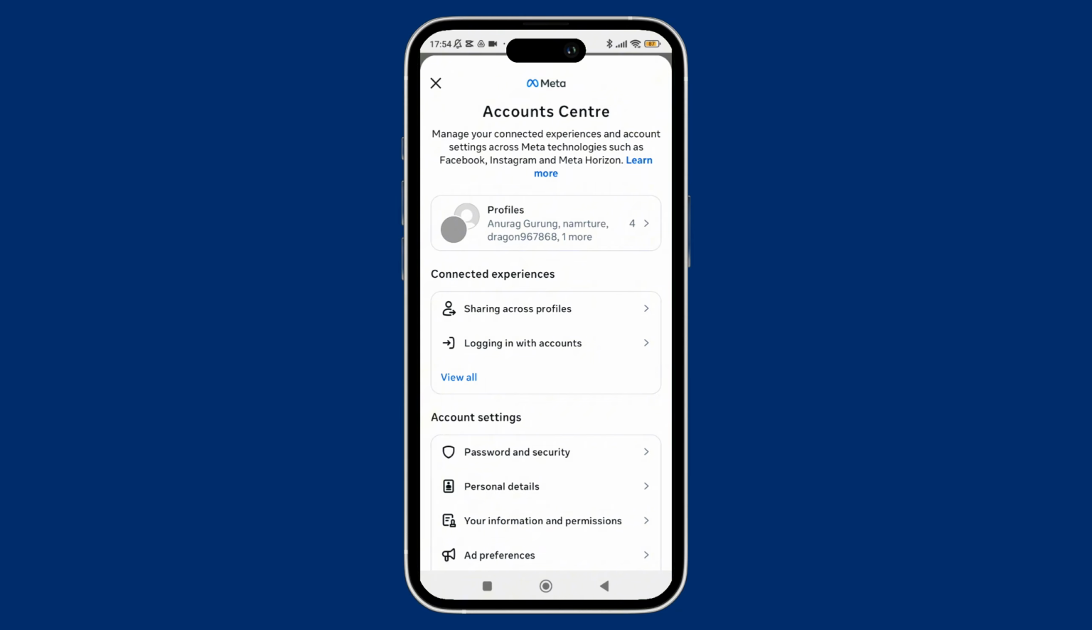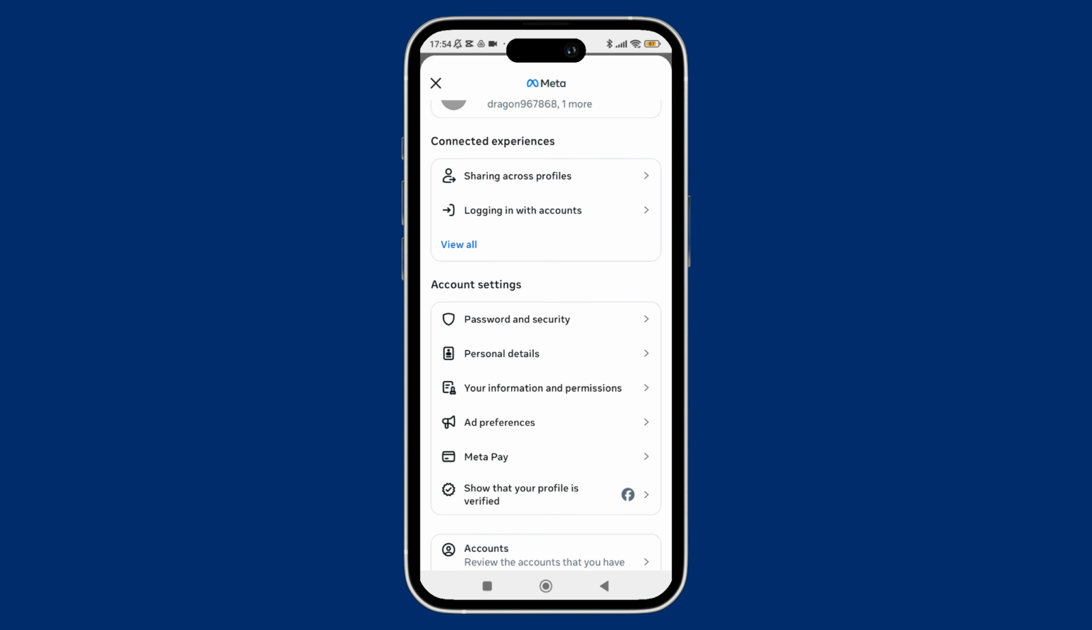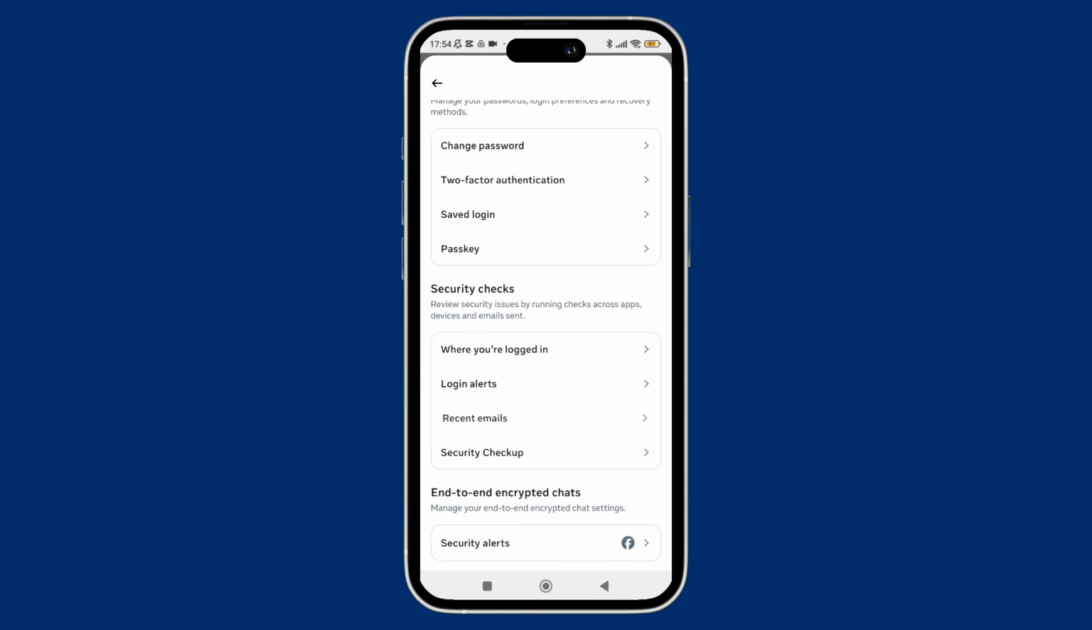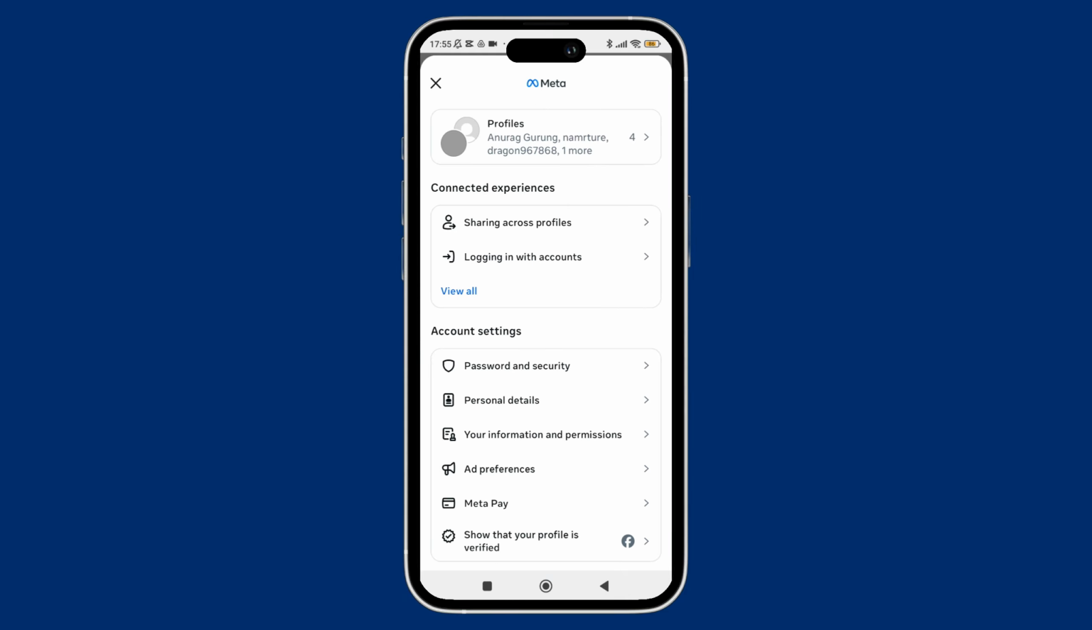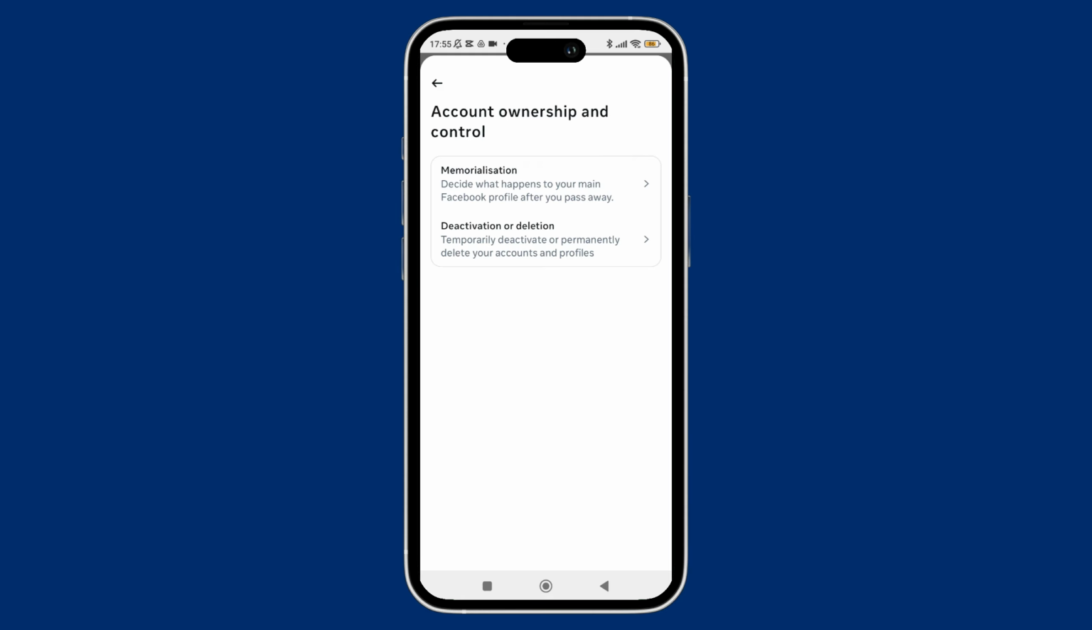Now here, what you can do is simply scroll down, and there you can just tap on the option labeled as password and security. Or you can simply go back, and here you can simply tap on personal details. And now here in this section, just tap on account ownership and control. And after that, simply select deactivation or deletion.